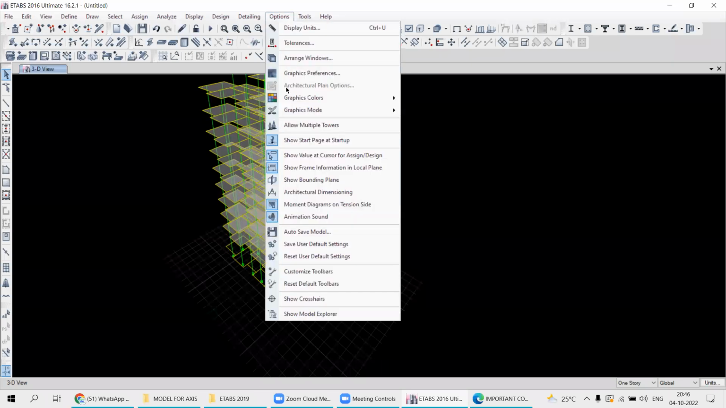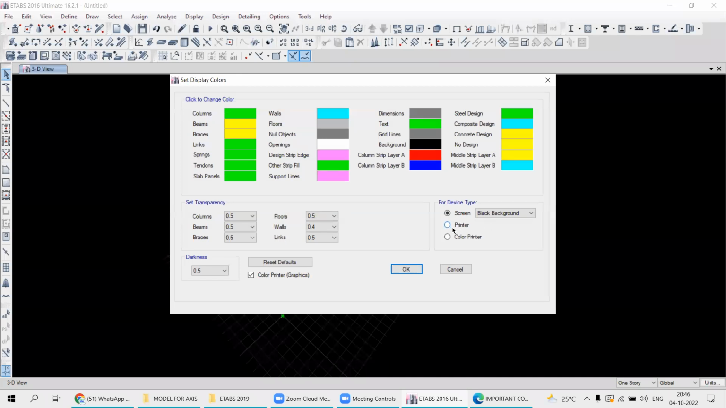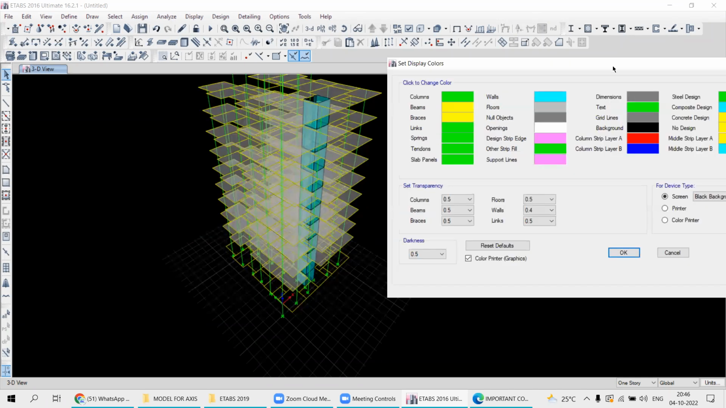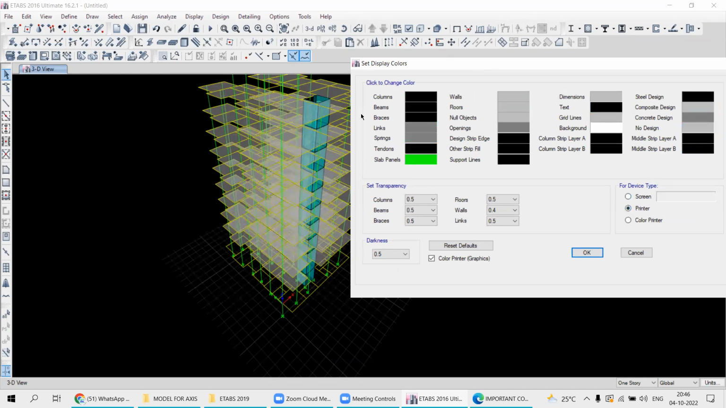Okay, go to option, go to graphic color, go to display. Suppose you want to take the print out of your model and your printer is black and white. When you take your black and white print of this model, the column will come out black, the beam will come out black, and all. If your printer is black and white, you can change the color accordingly. If you are going to use a color printer and take the print out of your model, your print out colors will be these.